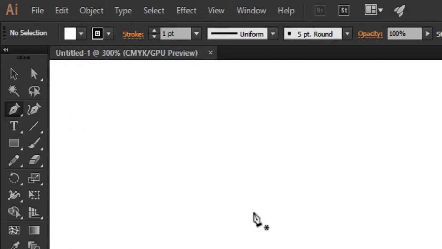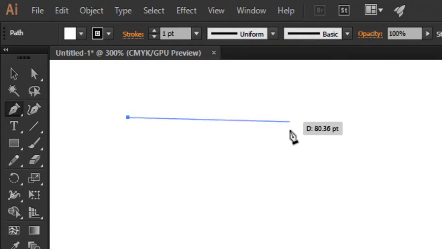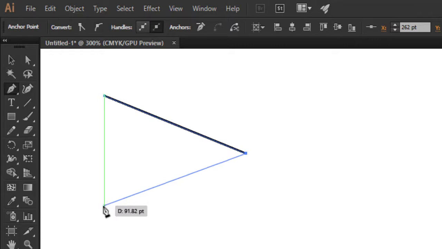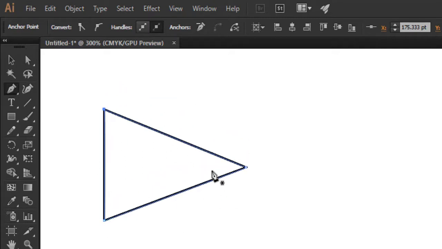How to create shapes with the pen tool. I am simply clicking on the artboard. As you click on the artboard, an anchor point is created. Don't drag, don't hold. Just click on the artboard like this. You can create any shape whatever you want. I am creating a triangle, and a rectangle.